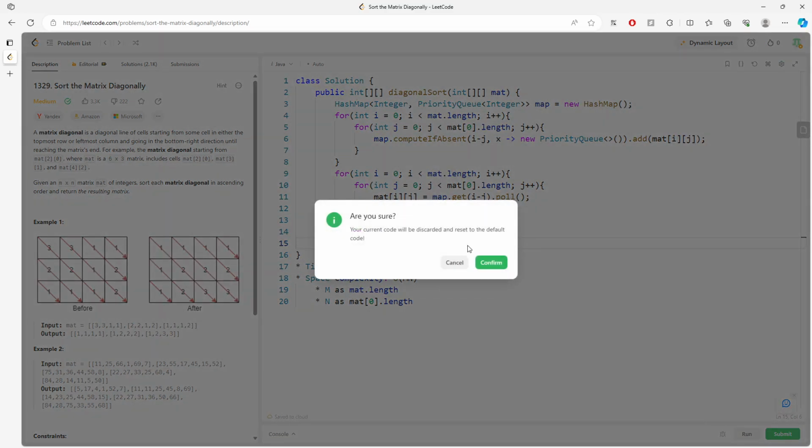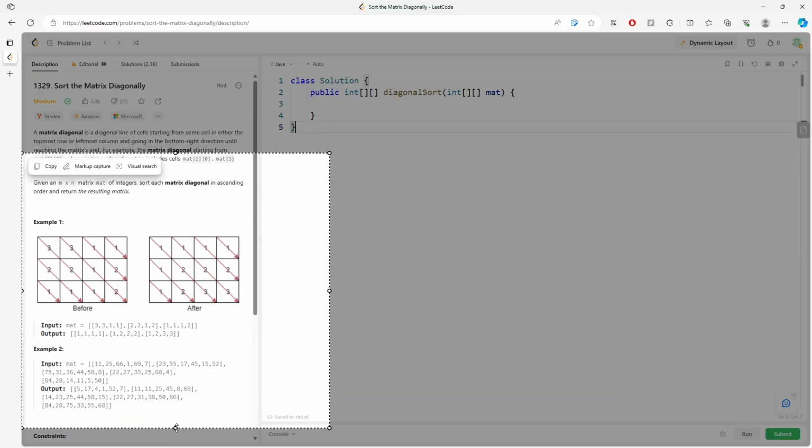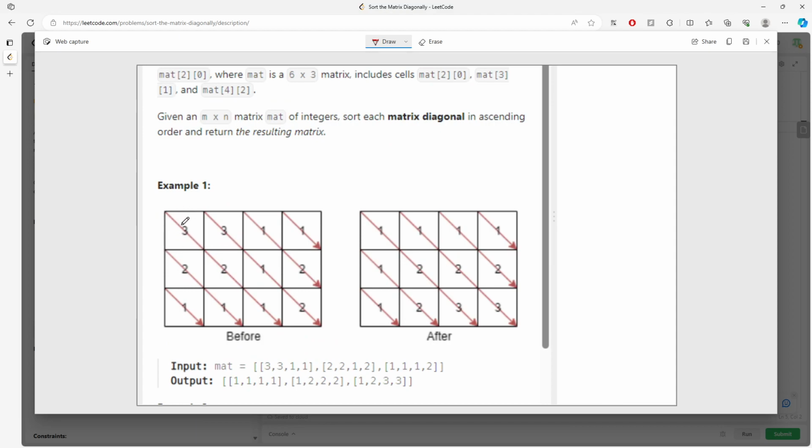All right, so there's another solution which can improve the time and space. We don't actually need to create a hash map to collect every element diagonally, then sort it and place it back. We can go through it directly. If you look at this matrix, for example 1, we start from here, and this diagonal comes back here, right?